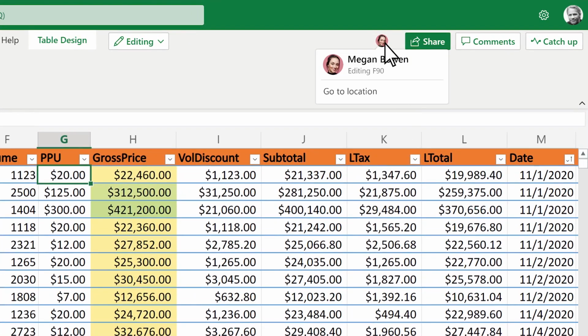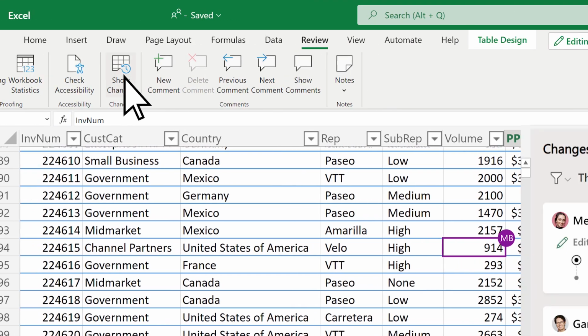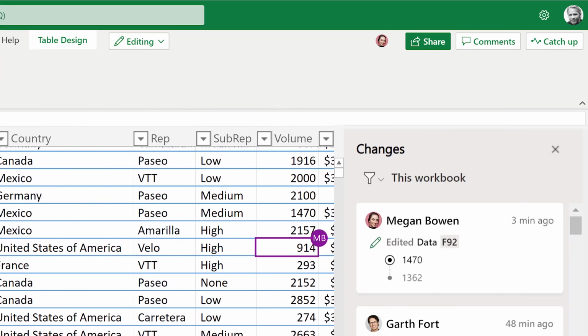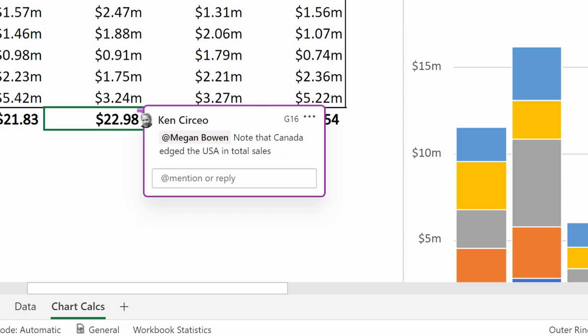Co-authoring lets you work simultaneously with your colleagues on the same cloud workbook, so you can see their changes update in real time. Use Show Changes to see any edits made to your spreadsheet. Leave comments and add mentions.